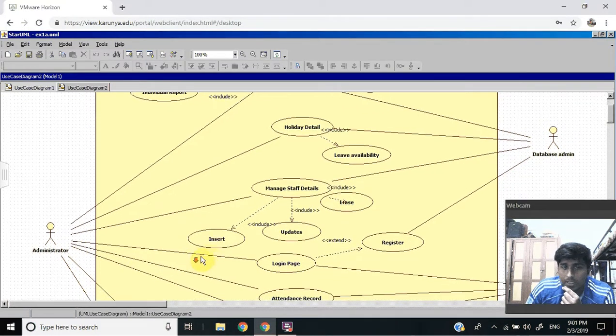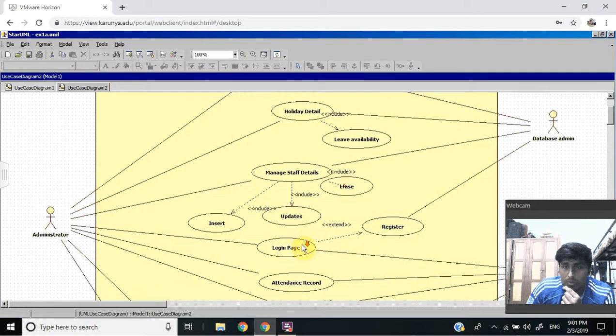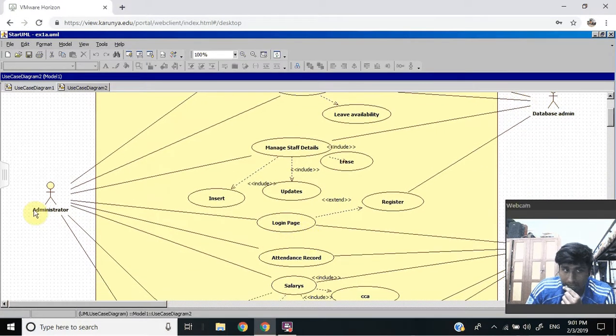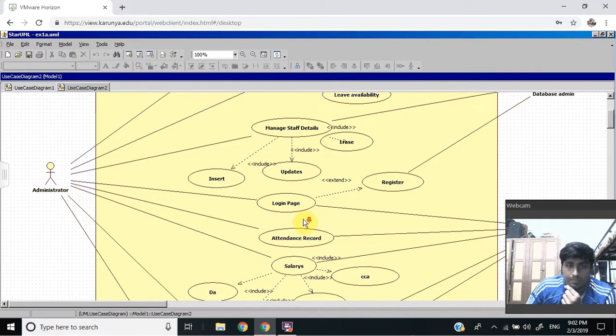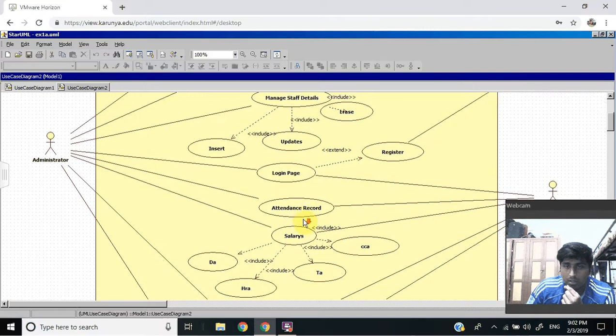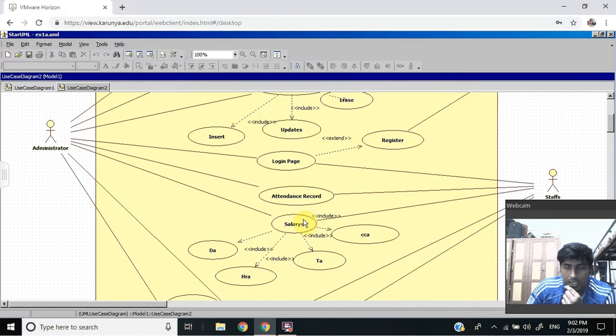Then there is a login page which is accessible to both staff and the administrator, so the administrator would be able to know who has logged in. Whenever a registration happens, it goes to the database through the login page. We also have the admission record stored, and the details regarding the salary, all of which are accessible by the staff as well as the administrator.